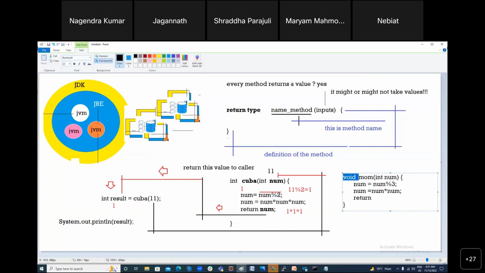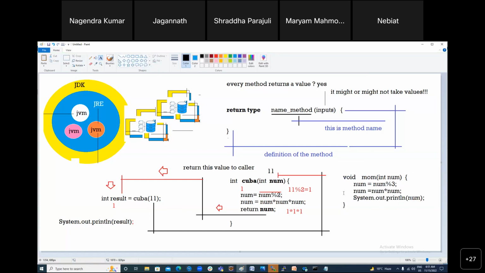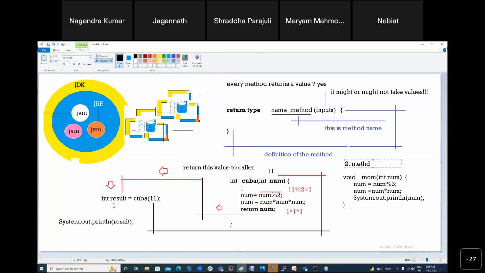Void means, hey, don't return anything. So here you cannot write the return keyword. Only you can print the value if you want. Did you get it or not? So I wrote two kinds of methods. A method returning a value, and this second one is a method that does not return a value. Confused or got it?